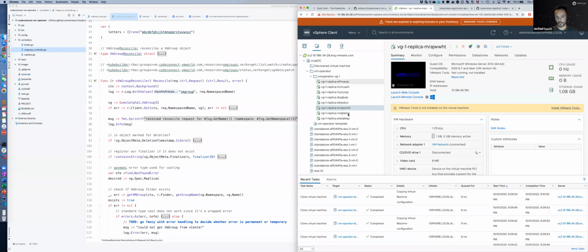In this case, I'm just cloning a plain, small image. So that's quick. That's why everything here in our code is kind of synchronous. But for larger VMs or for operations that take time, you want to do them asynchronously. You just want to kick them off and then return as early as possible from this reconcile function.